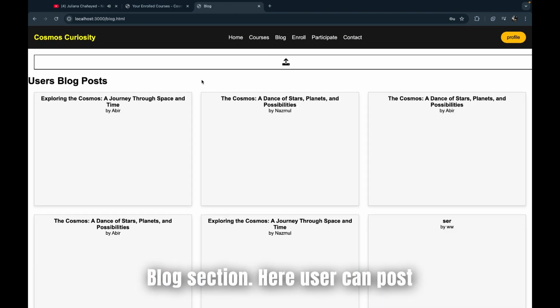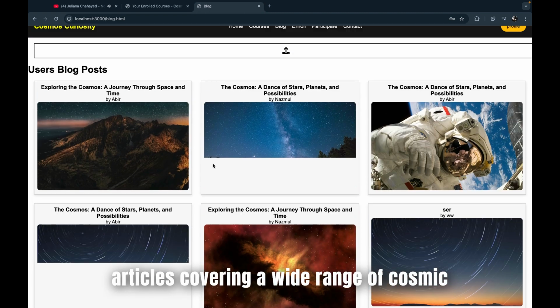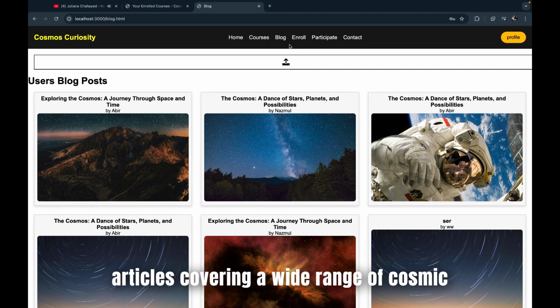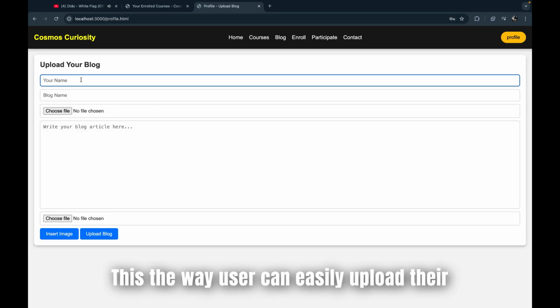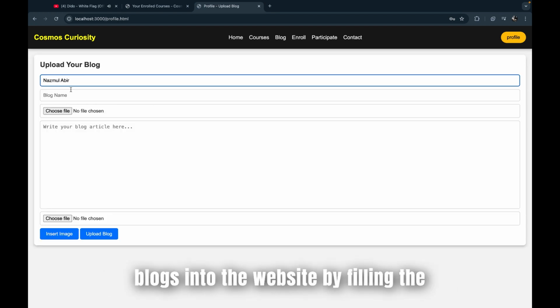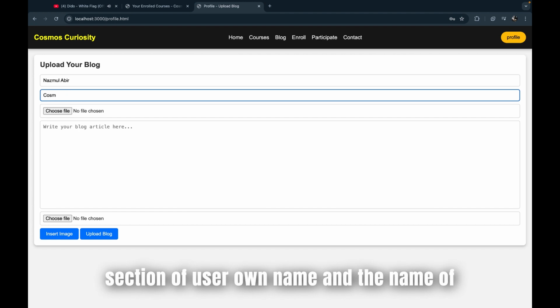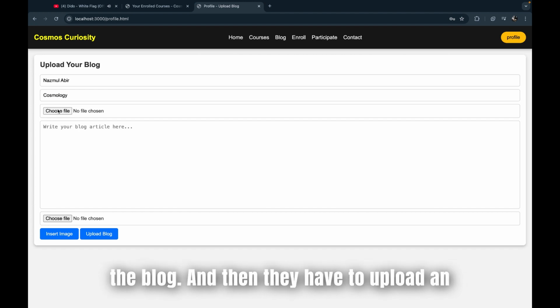Blog section. Here, users can post articles covering a wide range of cosmic topics. This is the way users can easily upload their blogs to the website by filling in the section for their own name and the name of the blog, and then they have to upload an image.